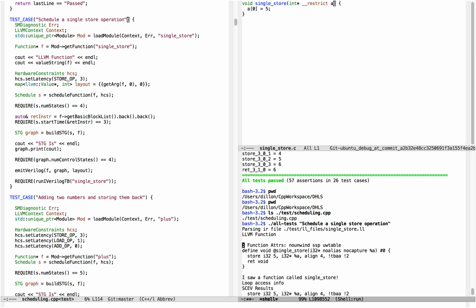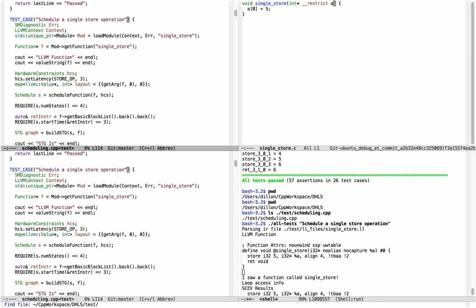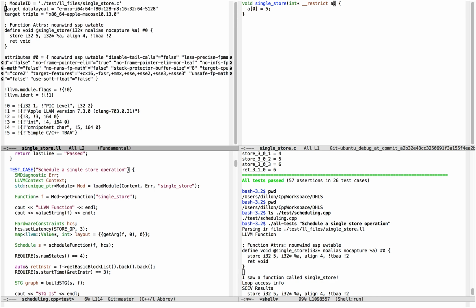And here's the actual LLVM function that comes out of this single store C program. You can also see the function in test LL files single store.ll. It's the same thing. And if you look at this function, it basically has 2 instructions. We're going to store the value 5, and it's a 32-bit value, to the location pointed to by A, and then we're going to return. So conceptually, this is going to send data to the RAM that we're going to connect our module to, and then return is going to set the valid bit to be high. And that's the LLVM program that we're actually going to translate.